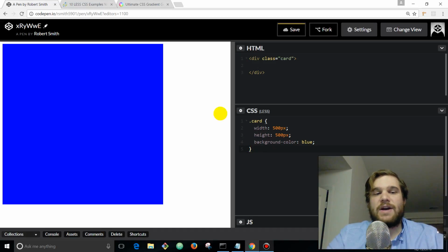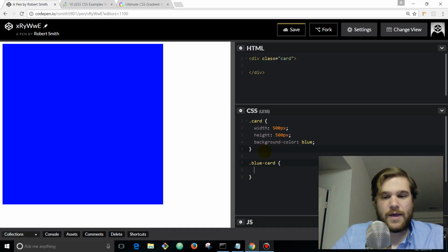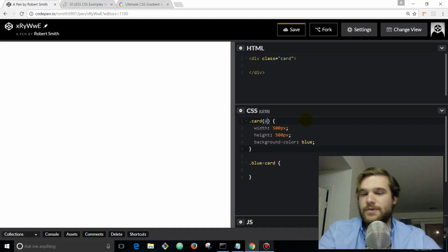Now imagine if you've got a lot of these card classes and you're constantly changing out these values, you're going to have a lot of redundant classes and code. So what you can do is we're going to say this is a blue card. And we're actually going to make this class have parentheses, and inside of them we're going to pass it LESS variables, and it is a little weird but it'll make sense in a second. You're going to say width, height, and we're going to say background color.